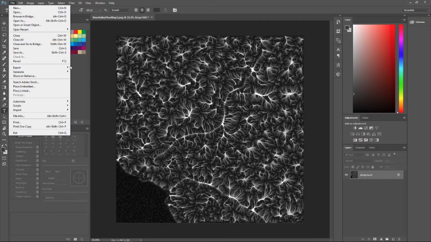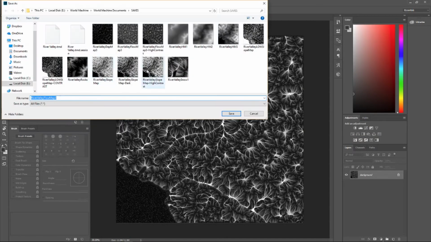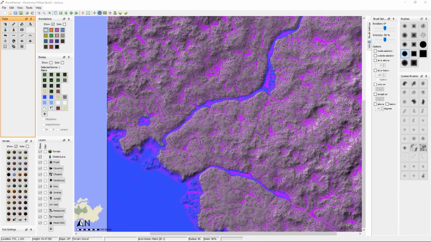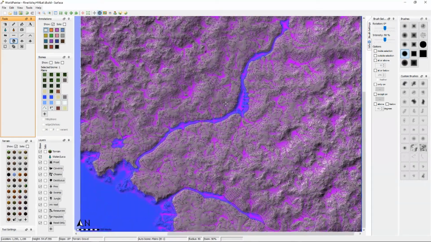You're going to come up here, you're going to export it, quick export as PNG works, and then we're going to do River Valley Flow Map 3. I already have one named High Contrast, so we're just going to name it HC. And then here we can bring this back, and we're here in World Painter again.